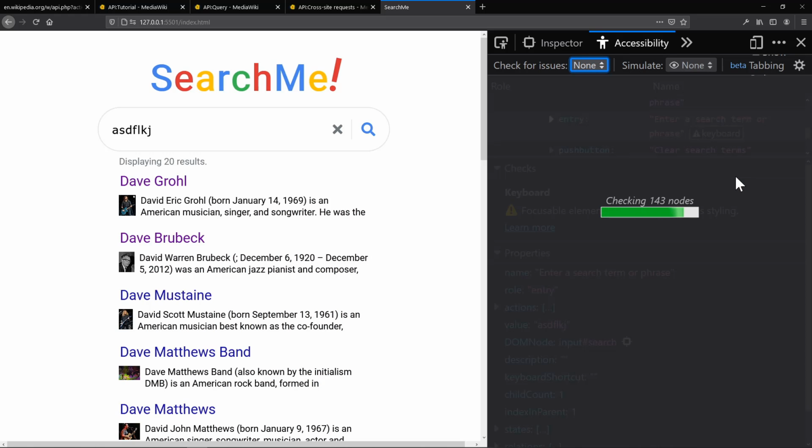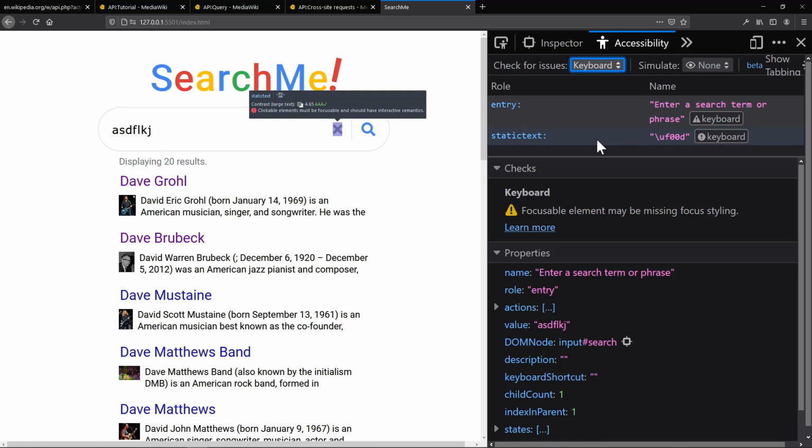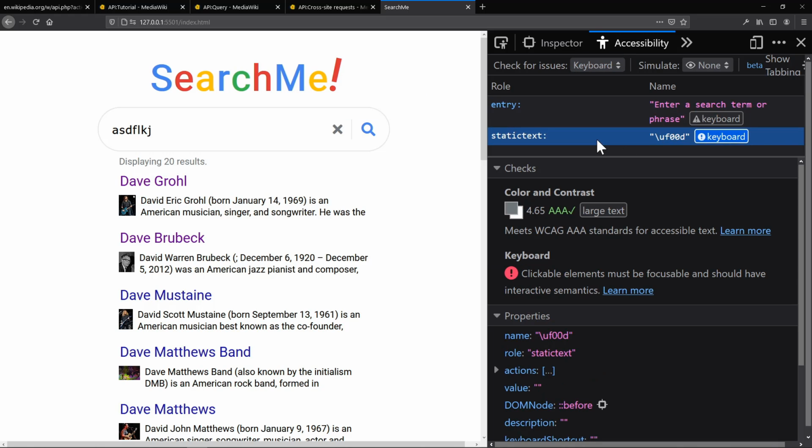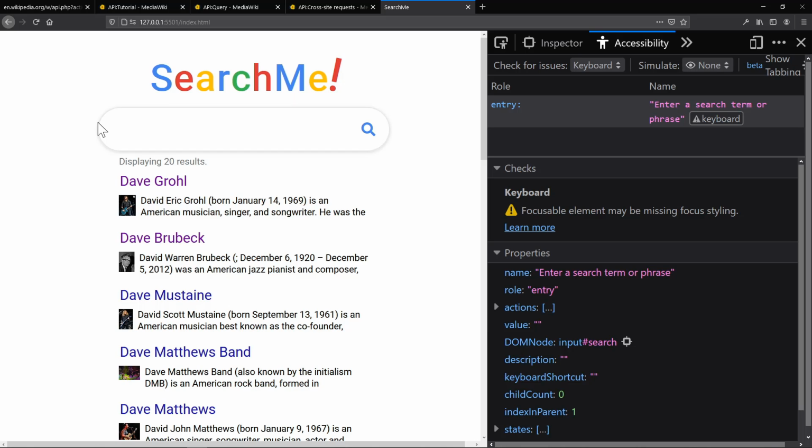Now if I type something there, of course the other disappeared, so let's check for that issue again. Here we go. Here's the other problem. It says clickable elements must be focusable and should have interactive semantics. Well, we know this actually is. Let me go ahead and type again. So there I can have the tab index on it. We have focus on that right now.